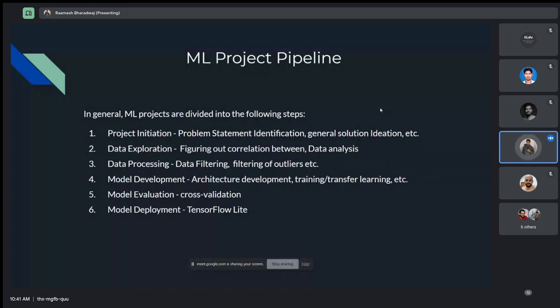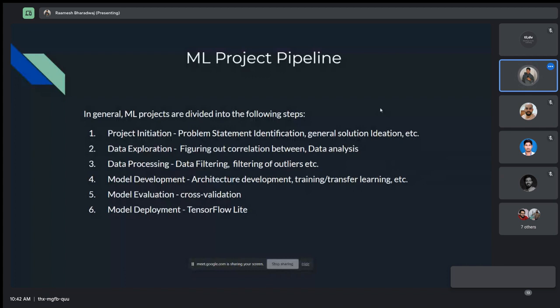Model development would be the process of training the model, the architecture development, architecture implementation, and things like that. Model evaluation would be doing something like how good is your model performing. Once we've trained the entire model, one common step that happens in model evaluation is this process called cross validation. This is where you take a completely unrelated data set and test your model across that data set to make sure that your model has generalized well.